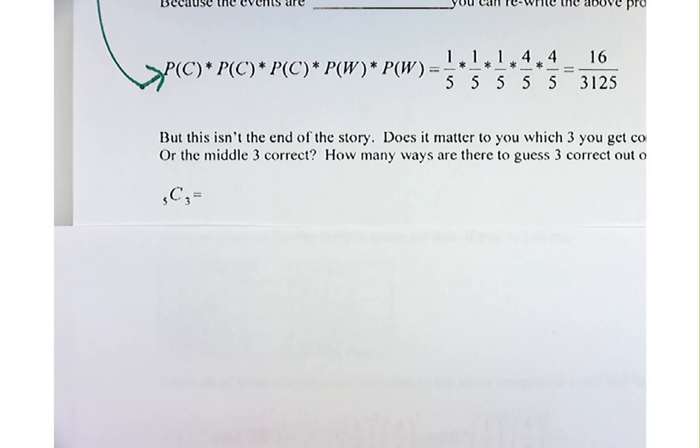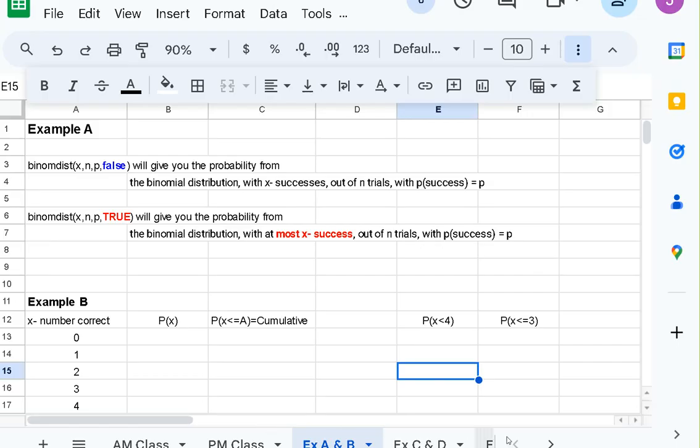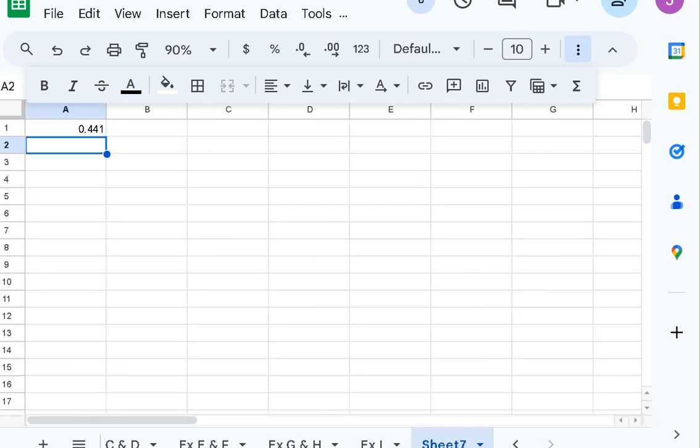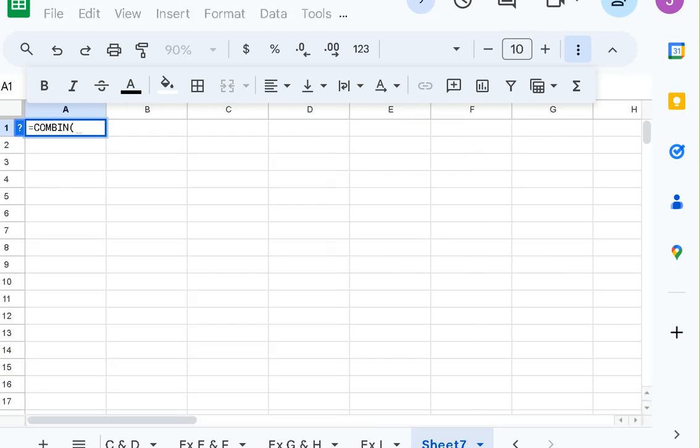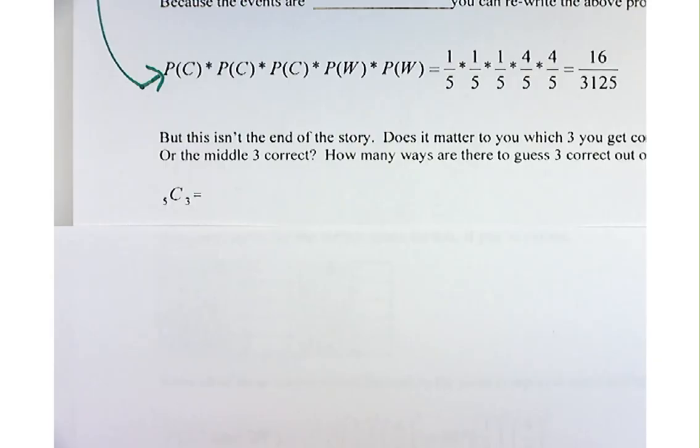Fortunately, you've got your Google Sheets open, right? Yeah, so let's go to Google Sheets. What's the command I need to type in there to get that? Equals combin, right? Tell me how many different ways there are that I can do that. Now you have to type in the number n, which is 5, followed by the number x, which is 3. What number are you getting? 10. You should be getting 10.